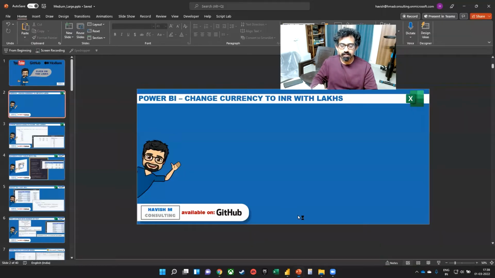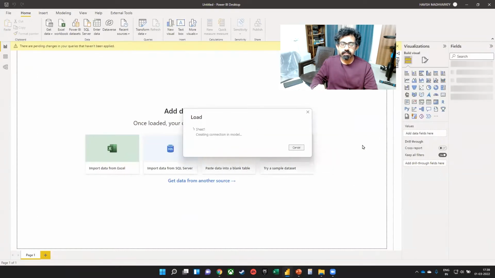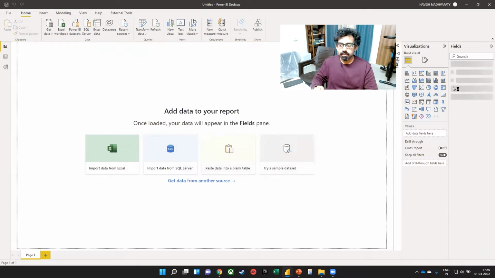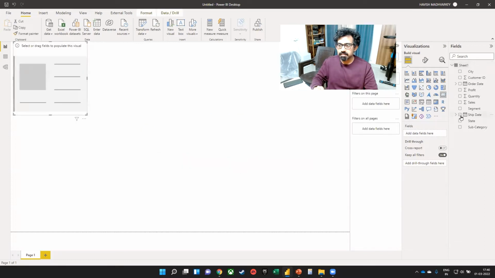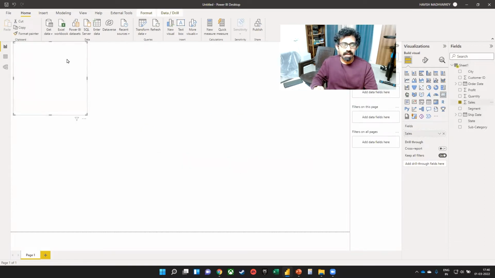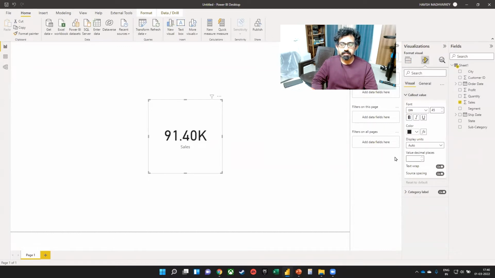Let us select the sheet and load it. All right, so we'll make a card and I'll keep the sales value in it. As you can see, the value is coming as 91.40K, which is thousands. And if I go to format and I look at the callout value, the only options I have is none, thousands, million, billion, and trillion. For example, if I say none, then I get 91396. If I say thousands, and if I say million, it changes like this.